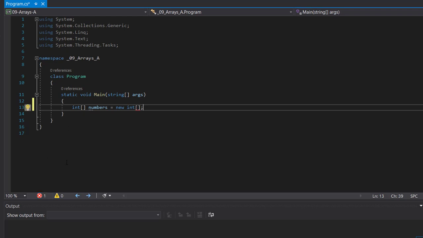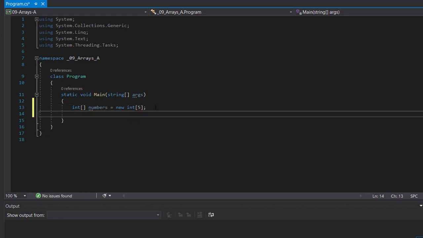And you're going to notice that it has an error because arrays are lists, but they are predetermined on how big they are. So we're going to make this one 5. So you can see the error has now gone away. So now we are going to fill the array with numbers.